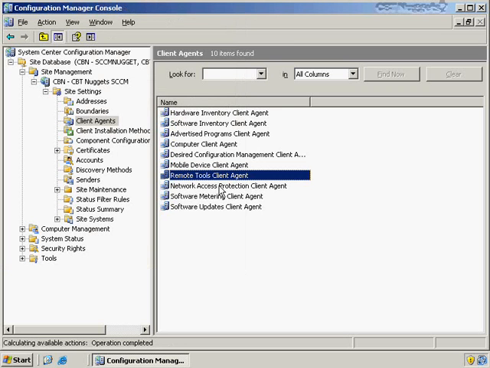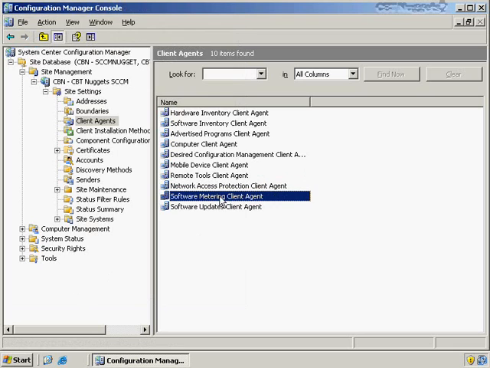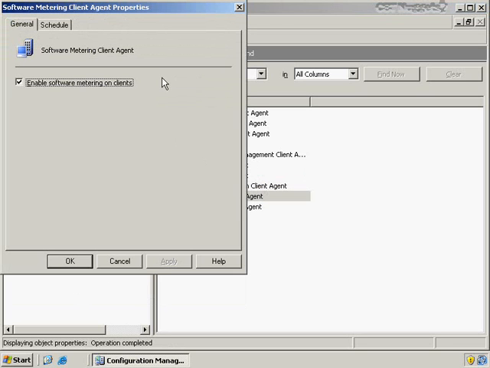I have the ability to check the network access protection client agent. We'll talk about network access protection in a later nugget as well. I can choose the software metering client. With this, I can choose, okay, Configuration Manager, go ahead and tell me what types of applications people are using and how long they're using them and what times of day they are using them. We'll talk about software metering in a later nugget as well.